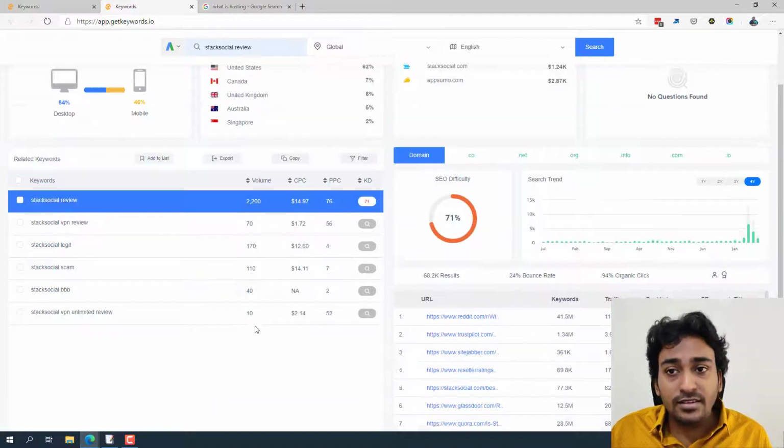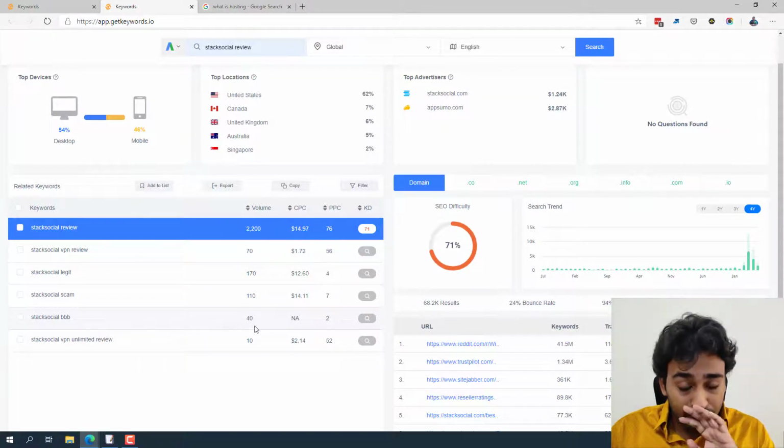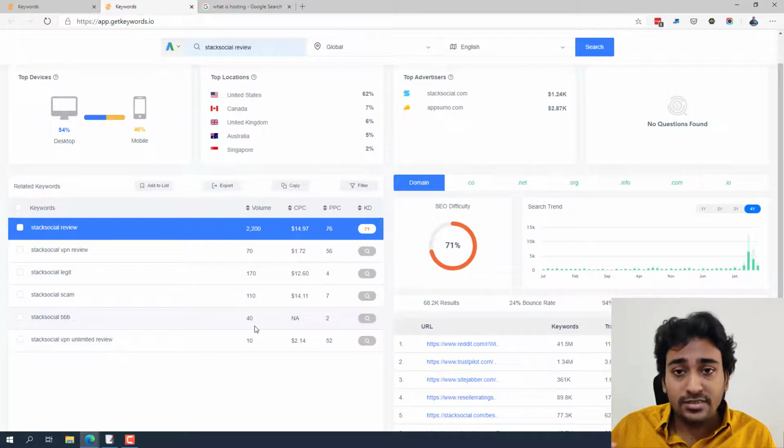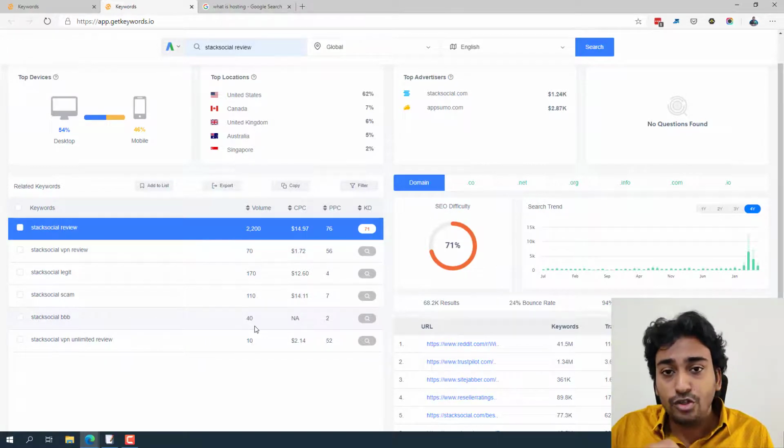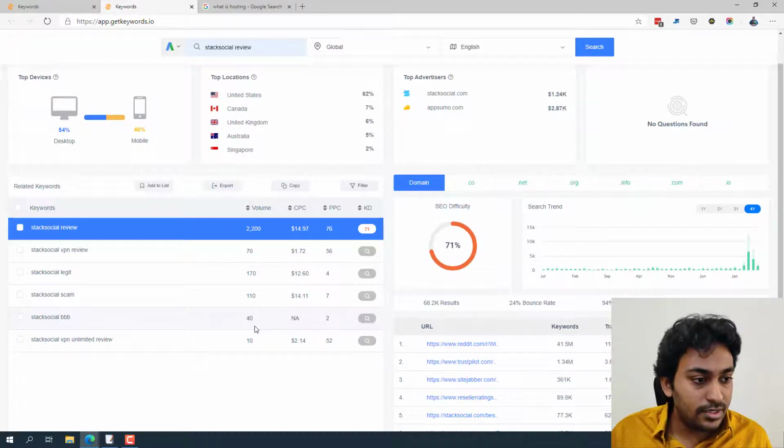And also, this is not an all-in-one SEO platform like SEMrush, Ahrefs, SERPstat, all of these, because this only focuses on keyword research. You can't do other stuff like backlink analysis, outreach, keyword tracking, or competitor analysis for backlinks. All these things you won't be able to do.